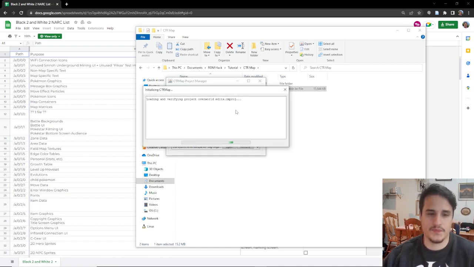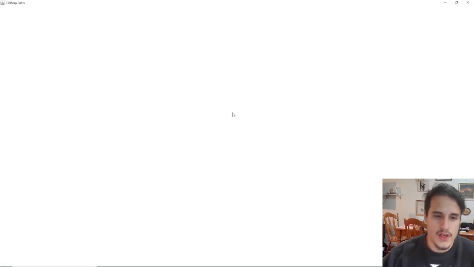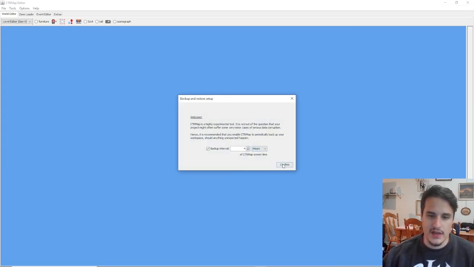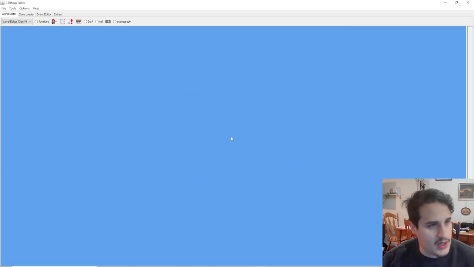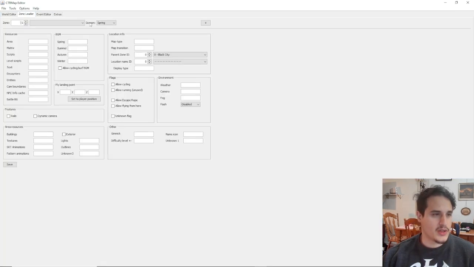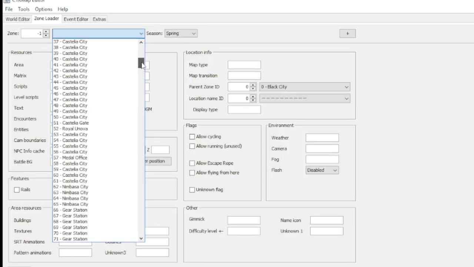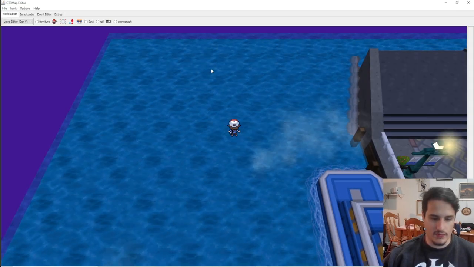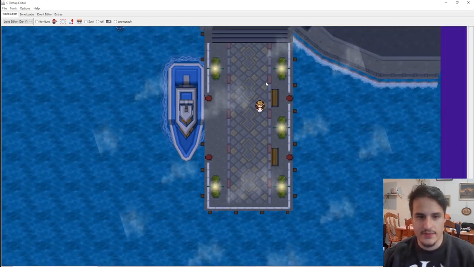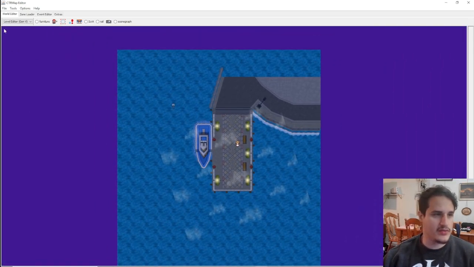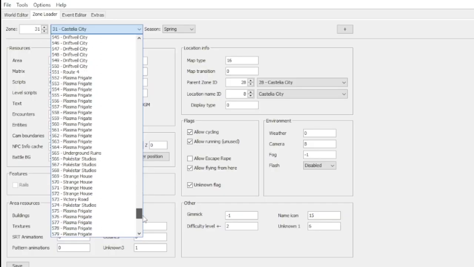We're going to open that up. It's going to tell you that it's an experimental build, be careful, blah, blah, blah. And that's actually going to become really important today. Right now we're looking at a blank screen, so we're going to go to zone loader. If I go to like Castellia City here, if I go to 37, this is a part of the city. So let's just go look at Route 19 since that's the beginning of the game.